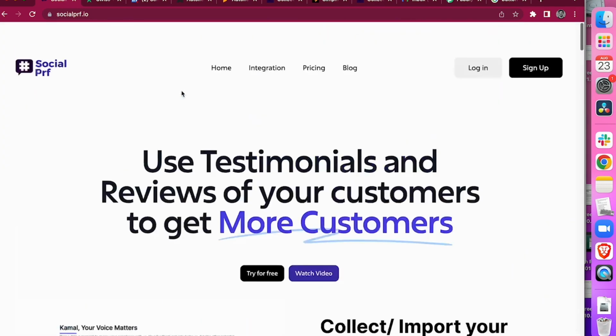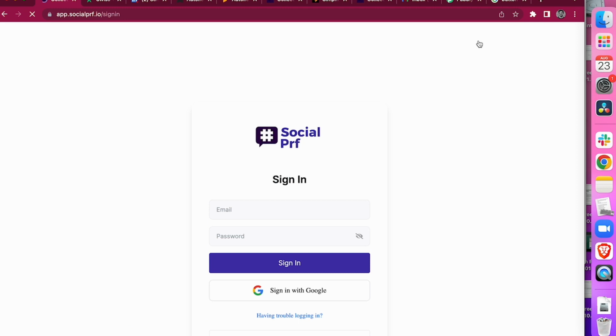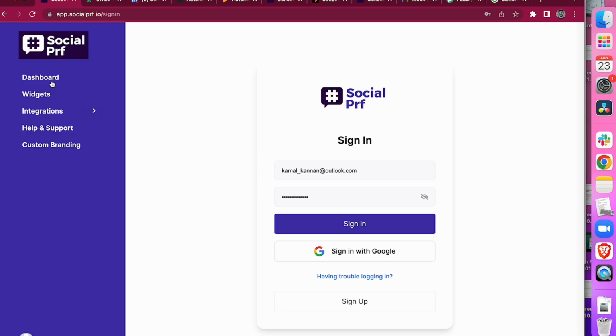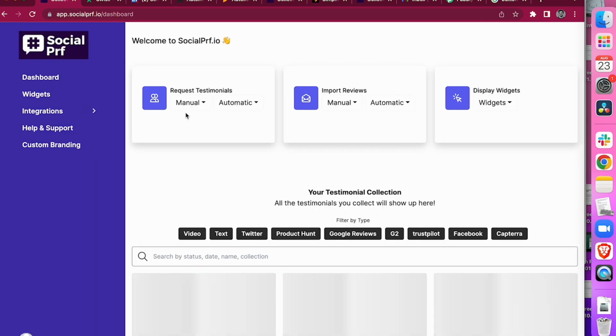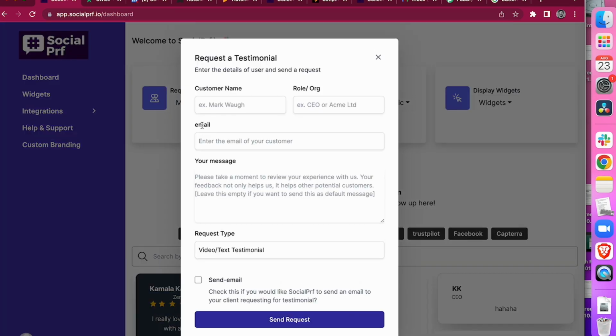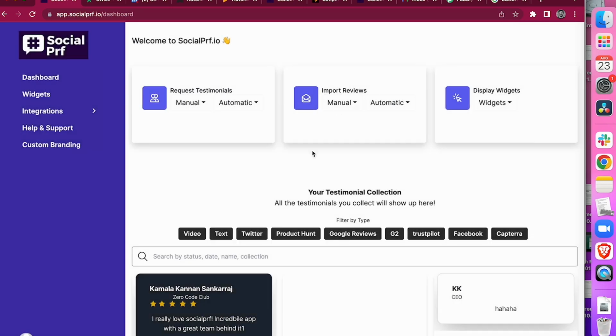So how do you collect testimonials using SocialPrf? It's very simple. Once you log into SocialPrf and go into your dashboard, you will be able to request a testimonial from each of your users. You can either request a video or text testimonial or also capture the testimonials on third-party websites. And once they record the testimonial, it's going to be available for you here.